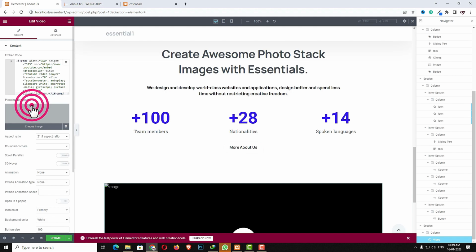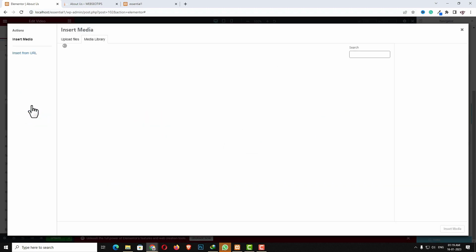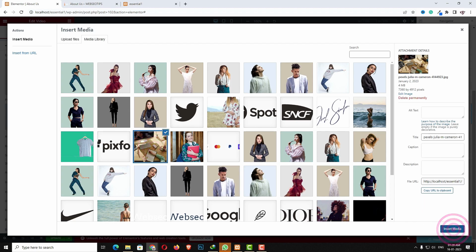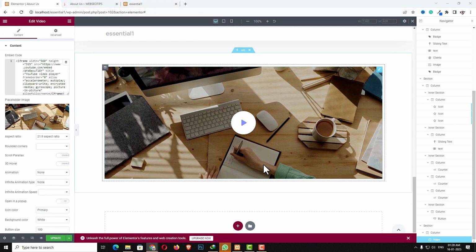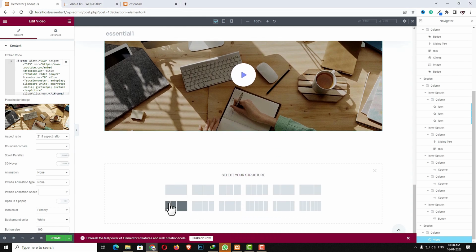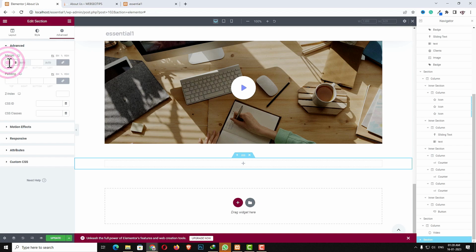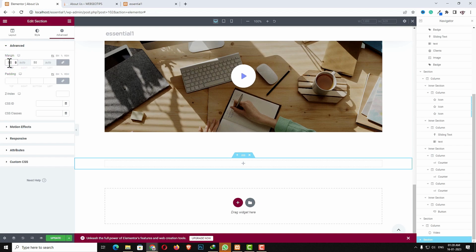Now I have to add the placeholder image, click on this, and from the media library, suppose I am taking this image, click on the insert media option. So next scroll down, let me take another section, again click on the plus option, I am taking single row and single column. Before that do one thing, click on this, let me take some top margin and bottom margin, I am taking 50 and 50.